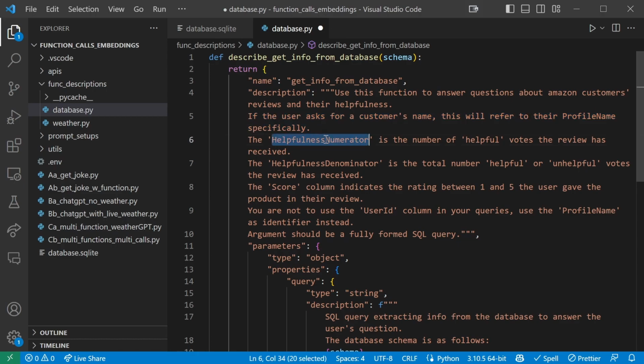The helpfulness numerator is the number of helpful votes the review has received, where the helpfulness denominator is the total number of helpful or unhelpful votes the review has received. The score column indicates the rating between 1 and 5 the user gave the product in their review. You are not to use the user ID column in your queries. Use the profile name as identifier instead. The argument should be a fully formed SQL query.